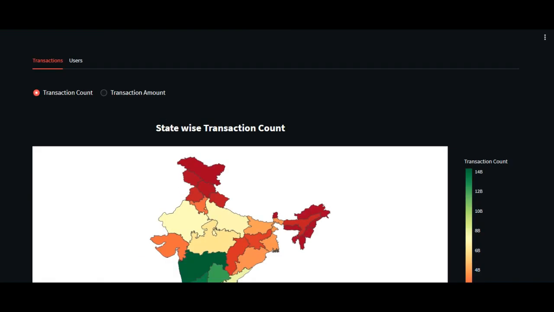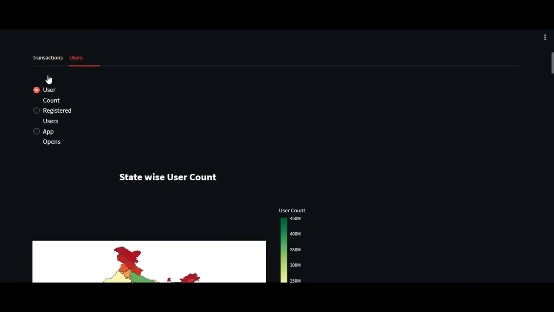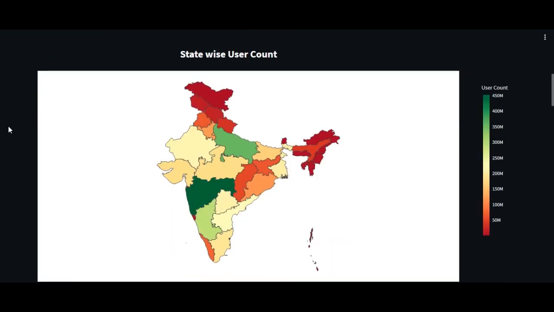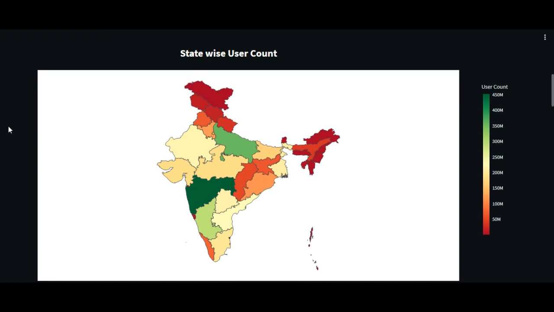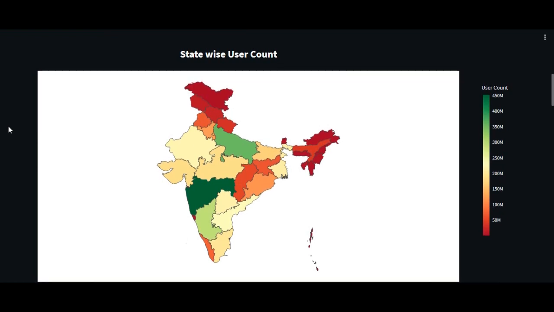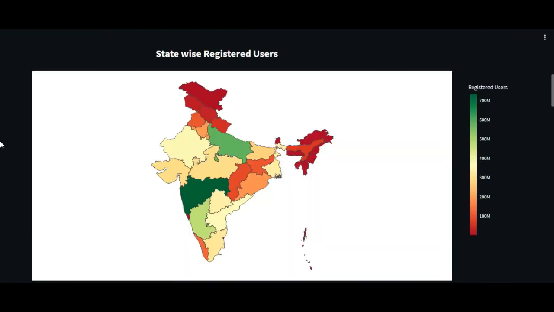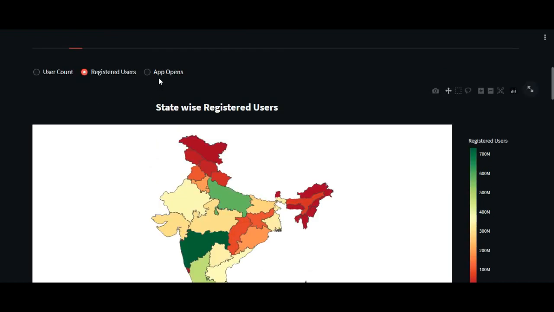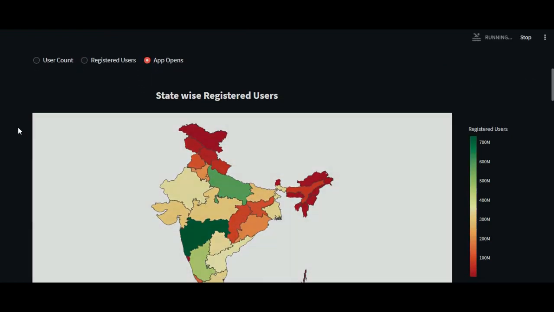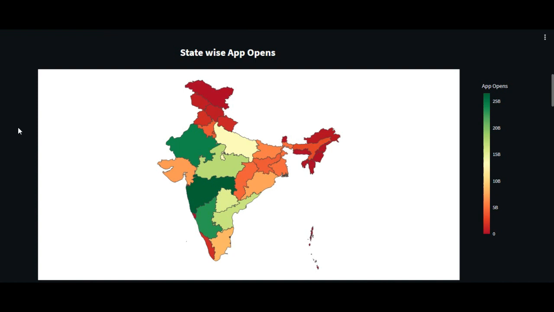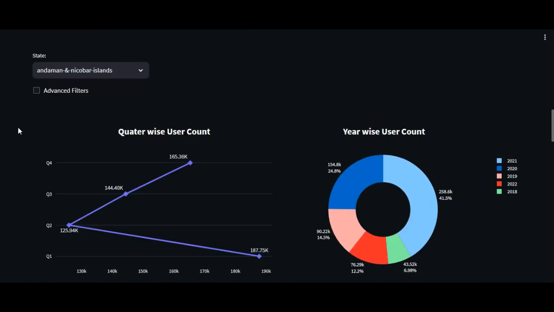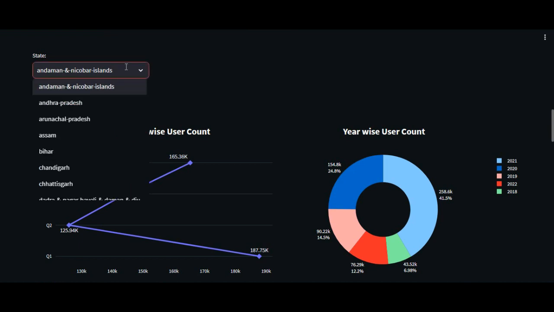Now select the another option, users. Here you can visualize the data of state-wise user count, state-wise registered users, state-wise app opens from the registered users. Next, you can select the state for in-depth analysis. For example, I select the state Tamil Nadu.